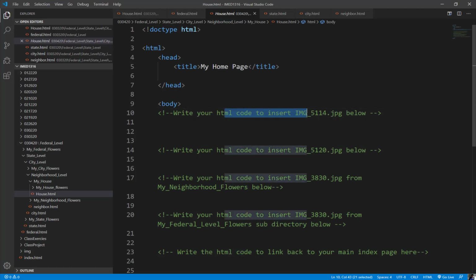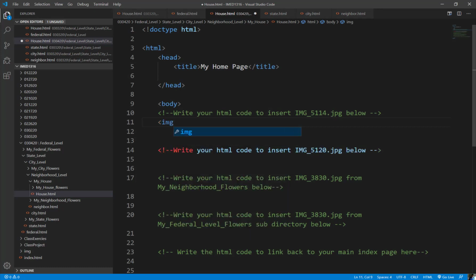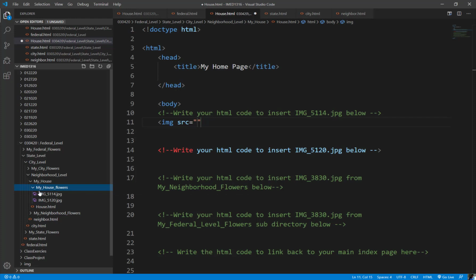Of course, this is HTML inserting an image tag, right? So starting with an image tag, I'm just going to help you do one of them. Of course, that's the image tag, right? You need to tell me where this is coming from. I need for you to find and insert the image 5114. So it's src, all right, equal. I'm going to use the IntelliSense with it, and this is inside of my house flowers folder. You expand this arrow, you're going to find the 5114.